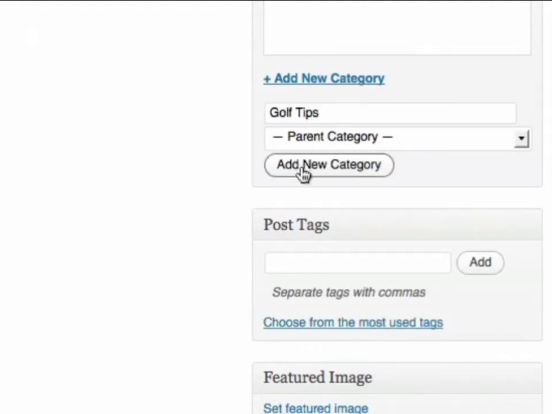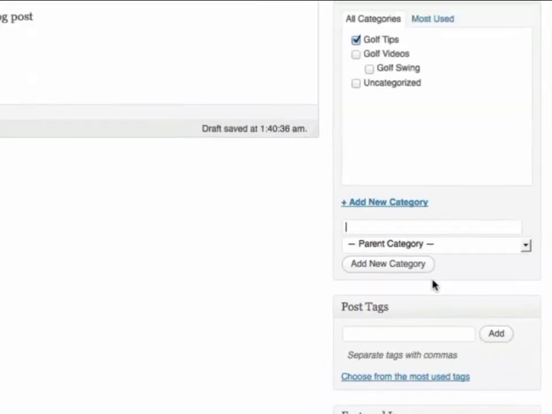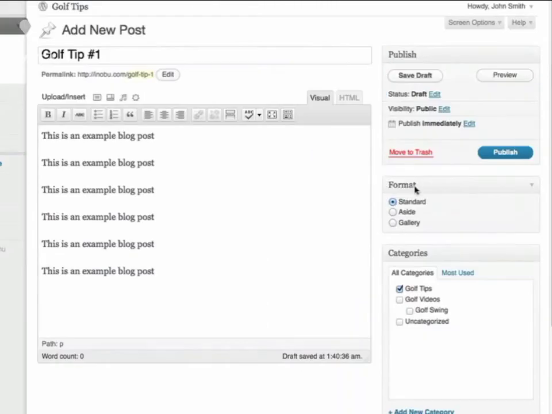And click Add New Category. And you can see now it's selected. So this blog post will fall under golf tips. Once you're happy with your blog post, you can either save the draft, preview it, or publish it.